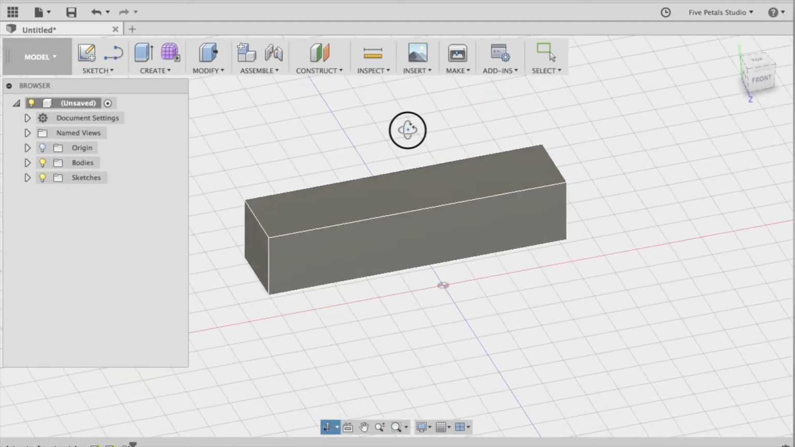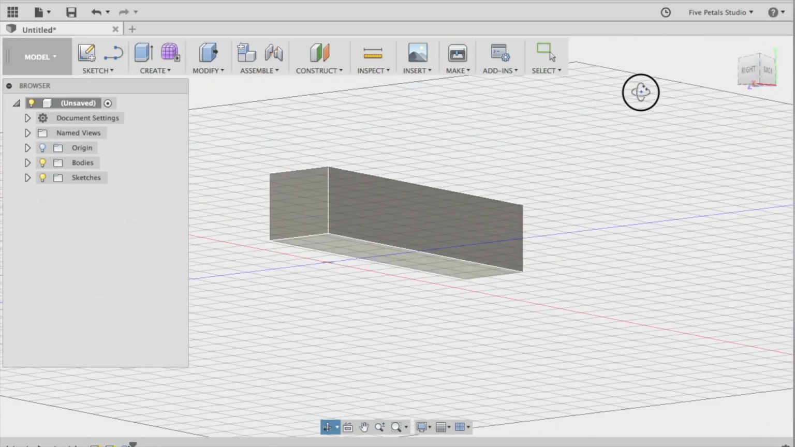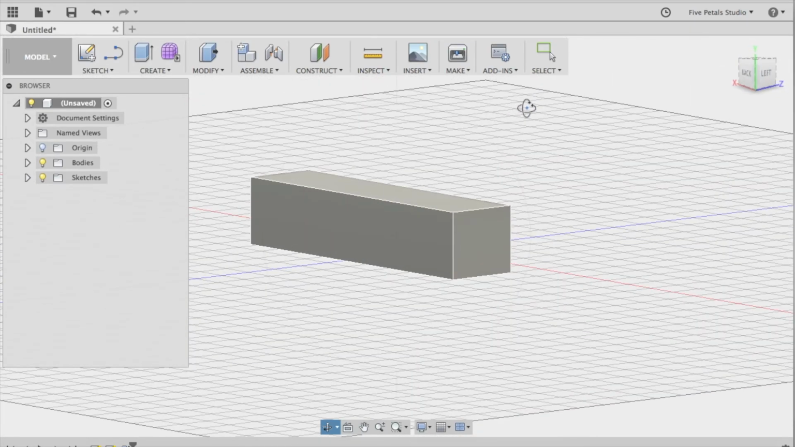So that is the basics of how to navigate within a 3D space. Okay, let's move on to the next lesson.